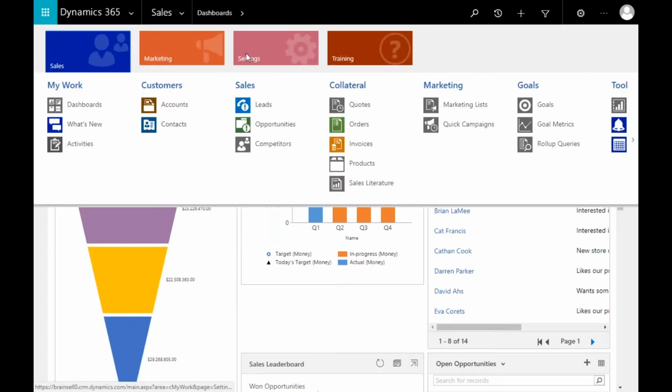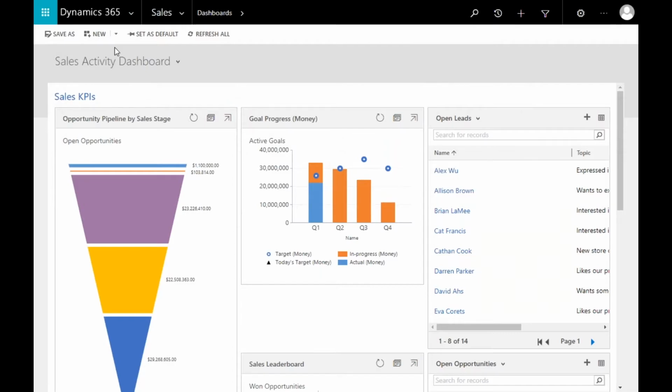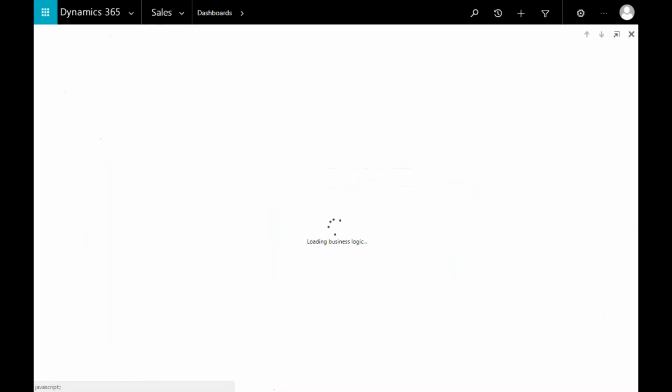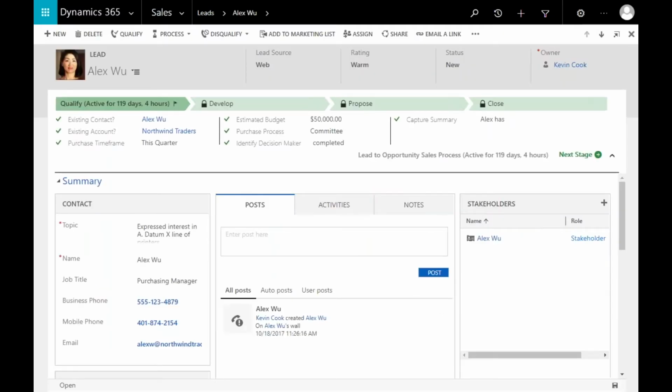I could navigate to other places in my sales engagement tool, or I can use the white menu bar, which is context sensitive. So the context menu bar is going to allow me to set this dashboard as my default, refresh all, create new dashlets. And once we get into other modules, you'll see other context sensitive actions that you can perform in this white bar. So let's drill into the lead record of one Alex Wu.